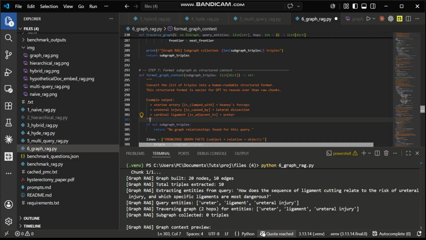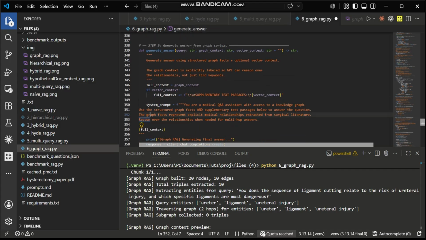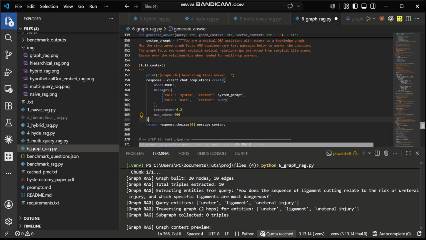this is just a formatter, it's just formatting the answer. We have a vector fallback. This fallback is just in case the graph doesn't extract the entities that are relevant here. So we give the formatted graph and subgraph to the generator. This is the one that is responsible for generating the answer that the user might have asked.